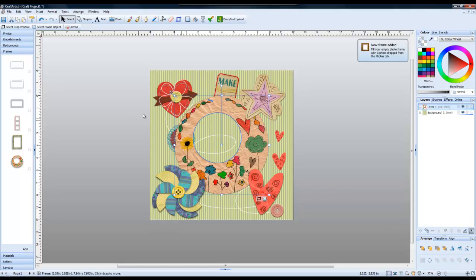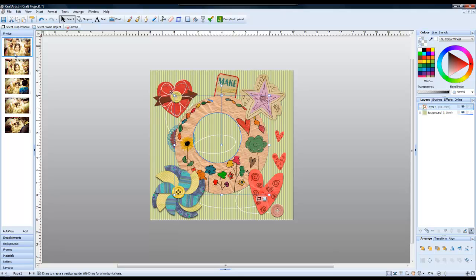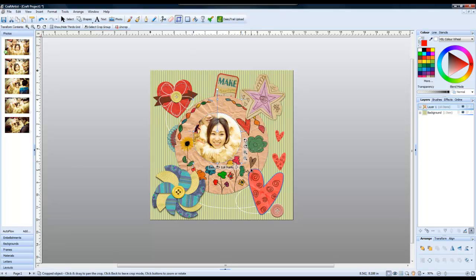Now it is time to add photographs, so I go to my photos tab. I've got a few photos here, and I'm going to click and drag a photograph on top of my new frame, just like this, and it clips to the frame. By selecting the frame, you have a few options here. Click the crop tool, and you can zoom out or zoom in the photograph within the frame and also reposition it just like this. Okay, this is done.